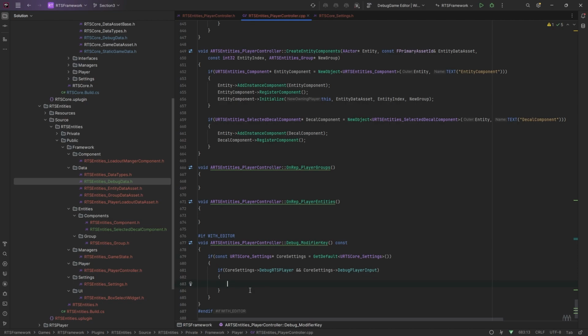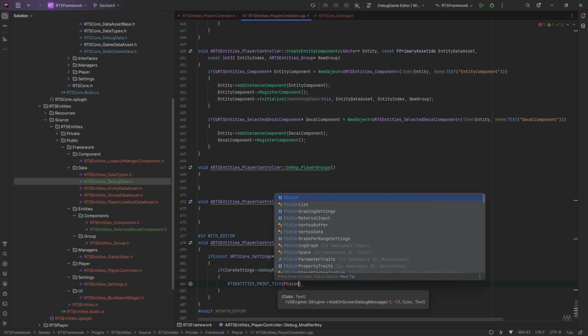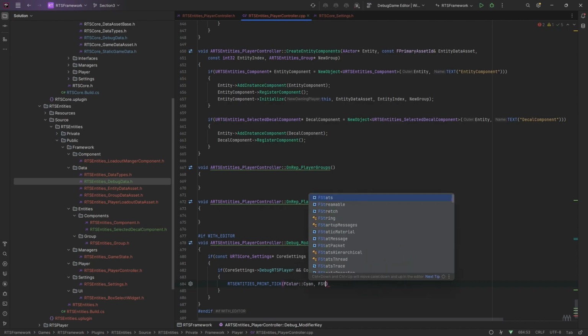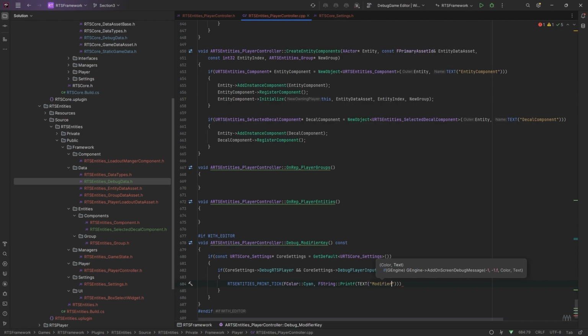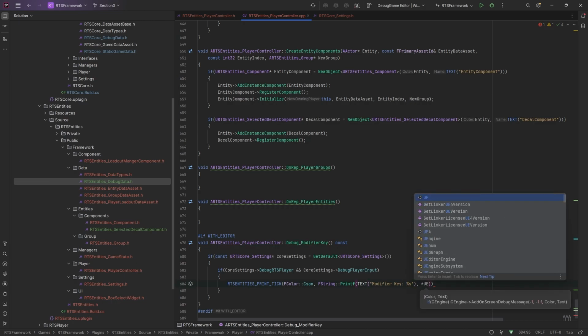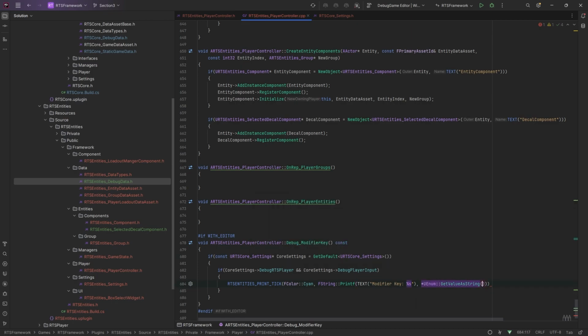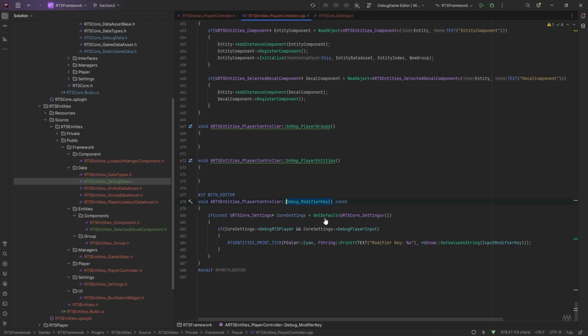This function will run on tick, so I just want to do a print screen for tick, and I just want to display what modifier key we're holding. So it's going to include our class we just created, the debug data, and we just need a color, so the color you like. A print message. And we just want to display the enum value that we're setting. And we're going to execute that in tick.